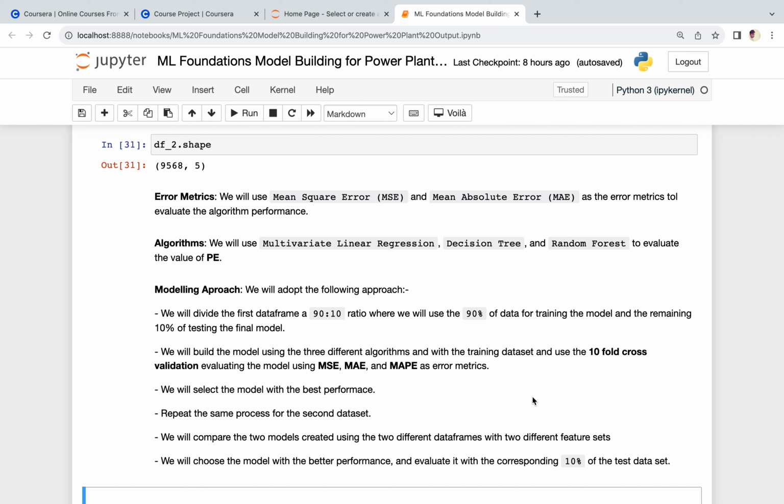Using this 90% training data, we will adopt a tenfold cross validation approach to create three different models: decision tree, random forest, and linear regression models. And we will evaluate these models using the mean square error, mean absolute error, and mean absolute percentage error. We will select the model with the best performance, right?